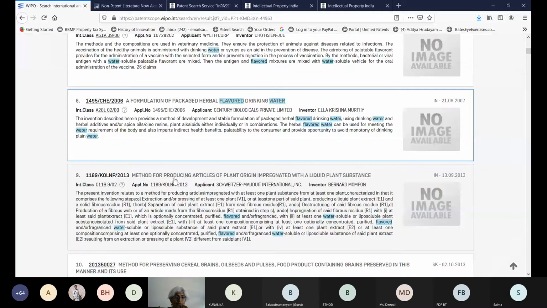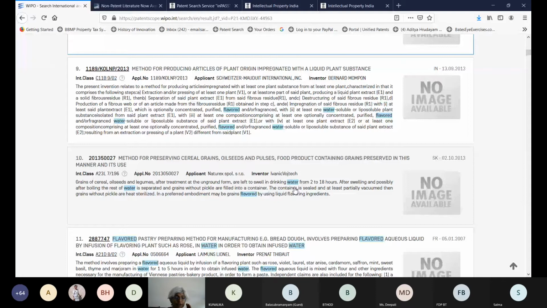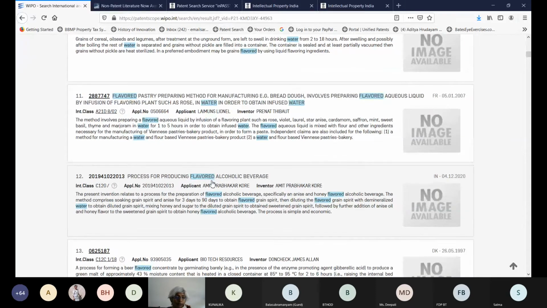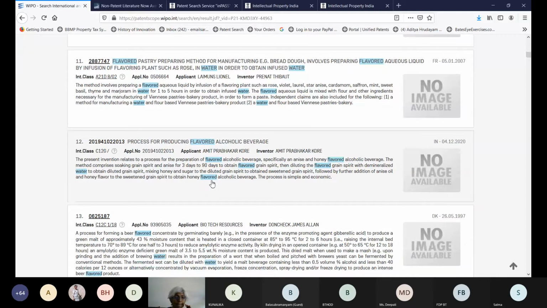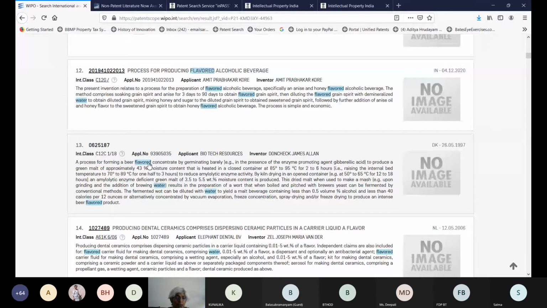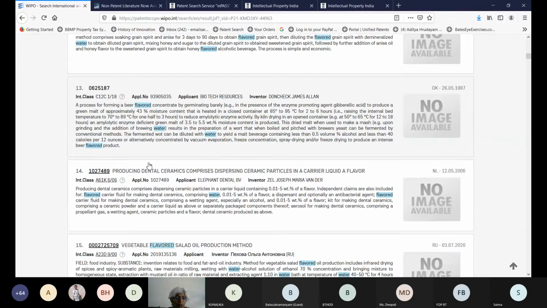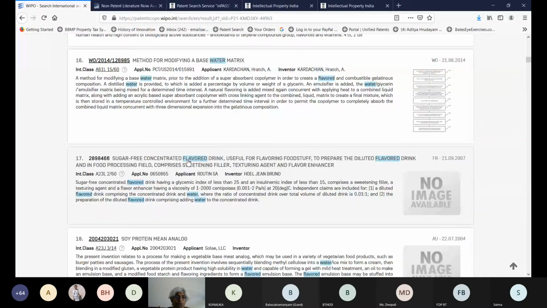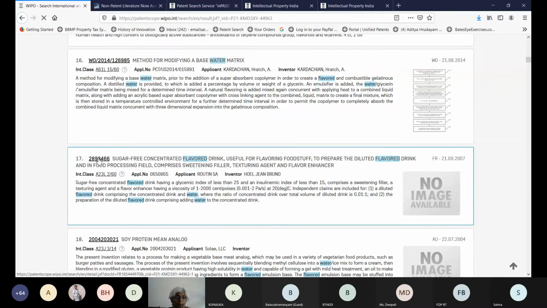For example, method for producing articles of plant origin impregnated with a liquid plant. No, we don't want that. Flavored pastry. Okay. Process for producing flavored alcoholic beverage. We don't want. Beer flavored concentrate. Don't want. Sugar-free concentrated flavored drink. Okay, let us look at this one.